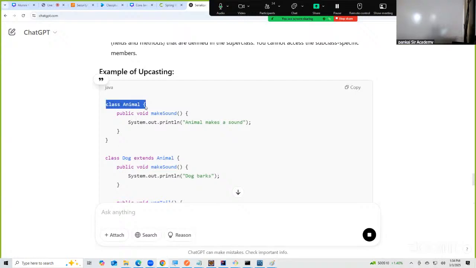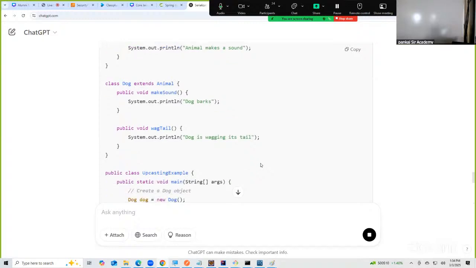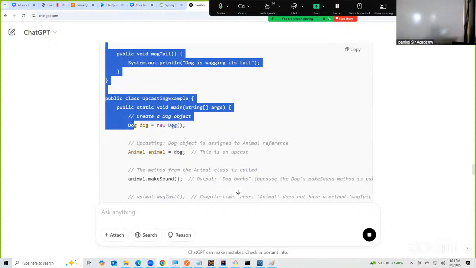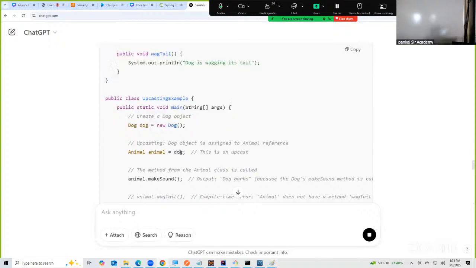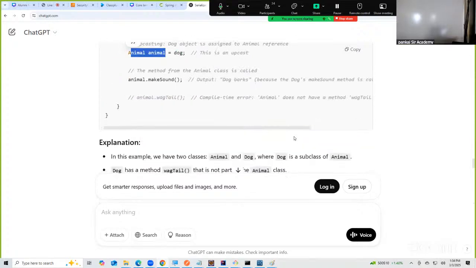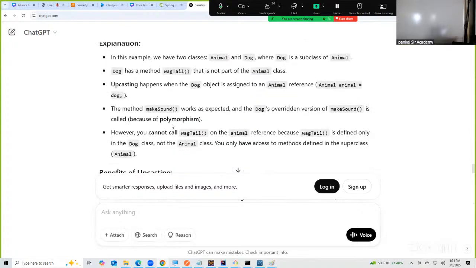Here, Animal class is the parent, child class is Dog. Right now, what am I doing? See this here. I am creating a Dog object, but the Dog object's address I'm copying to what? Animal class. Are you understanding now? The child class reference I'm able to keep in what? Parent reference. Is this clear, everyone, now?